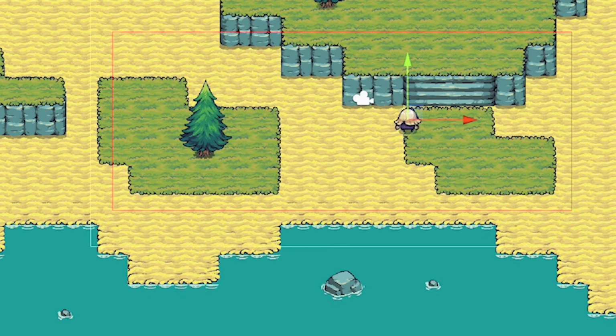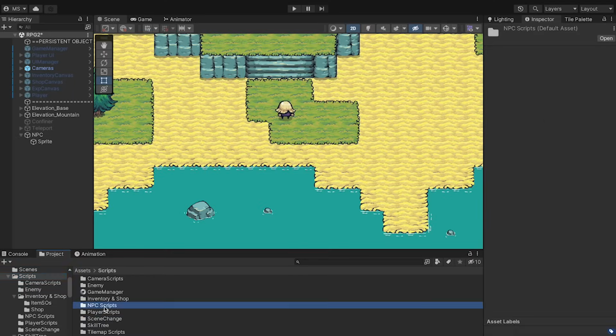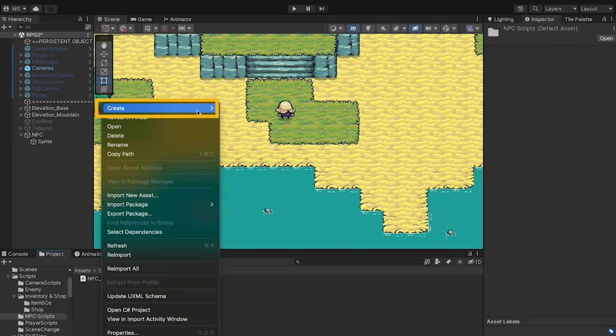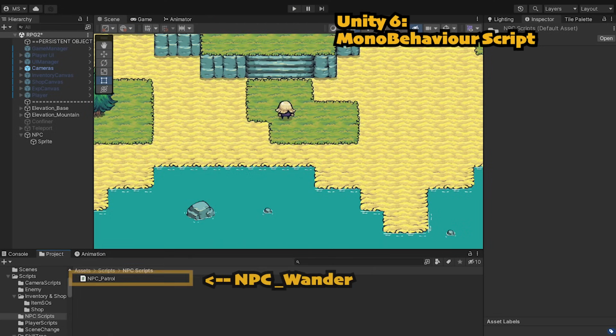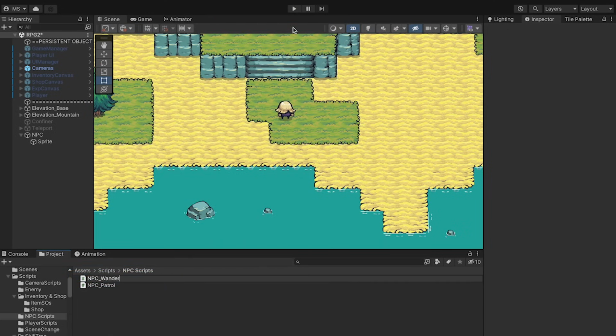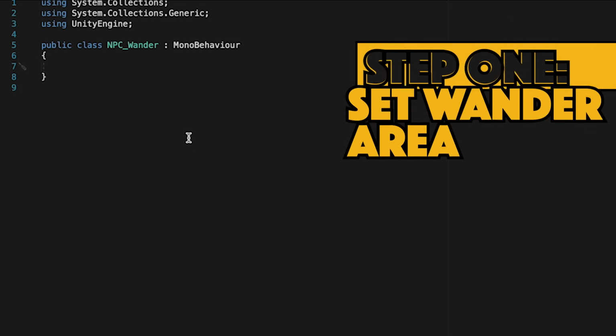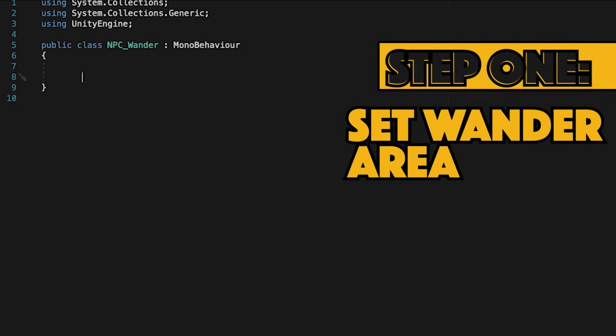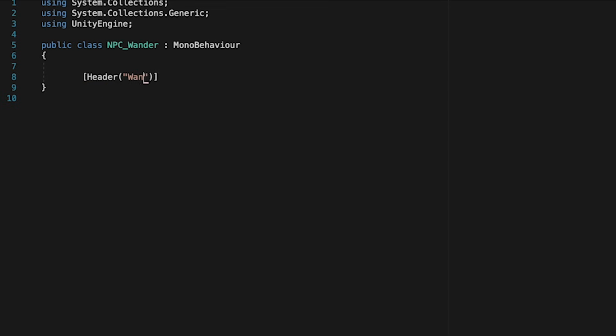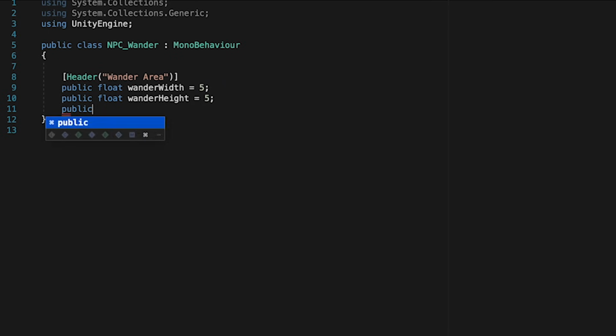Let's get started. Alright, the very first thing we're going to need to do is to create a new C# script, and we'll call this one NPC Wander. We can begin by getting rid of our start and update method, and we're going to create our wander area first of all. So let's just make a header to keep all these variables organized. We'll call this one wander area. And then we'll start with two floats, one for our wander width and another for the wander height. I'm going to initialize both of these to 5 to start, but we can change them in the inspector later.